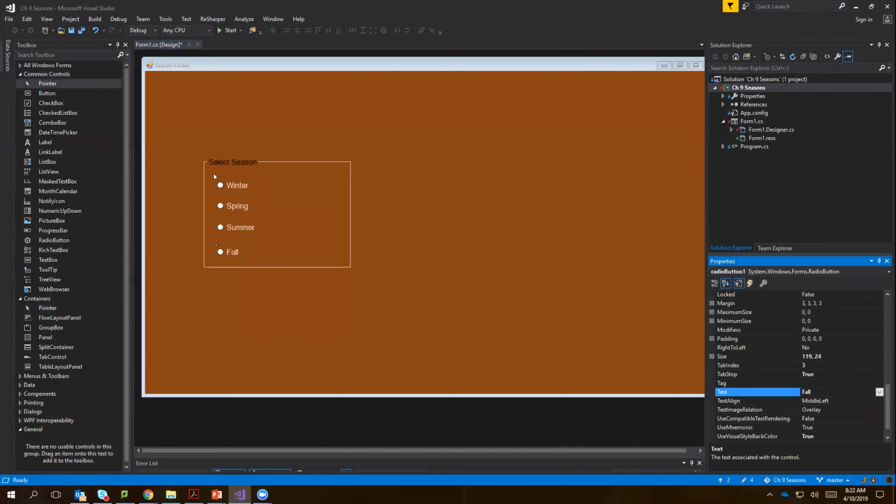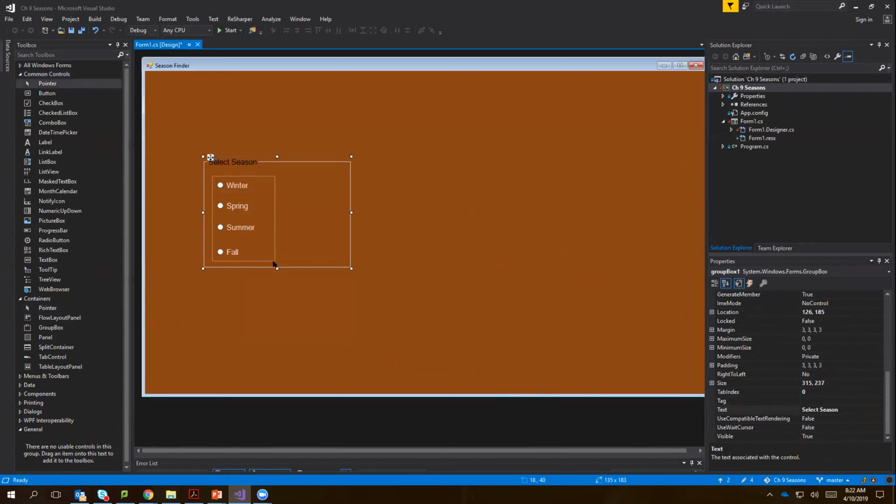Now, if I select all my radio buttons, I can just use that rubber band selection to select them all. And I can use the alignment toolbar to make sure things are pretty even. So I want to align on the left. I want to make them all the same height. And then I'd like to make my spacing equal, my vertical spacing, because my fall was a little bit further away from the others.